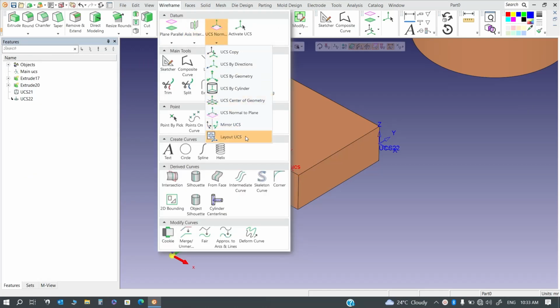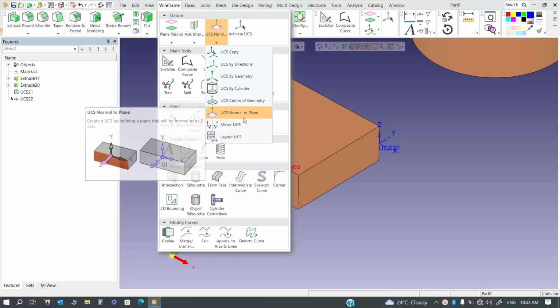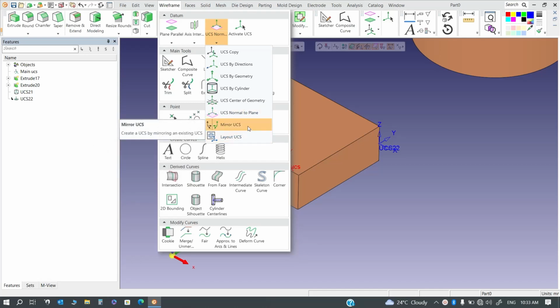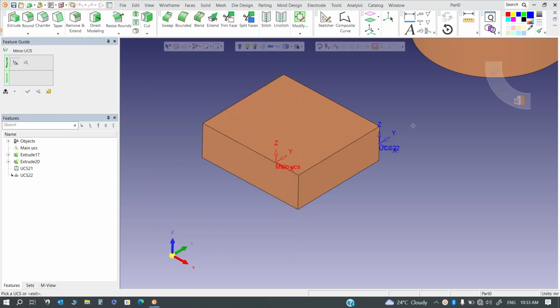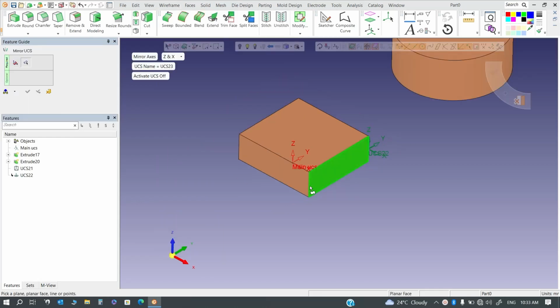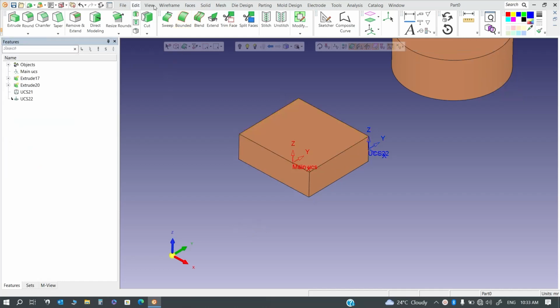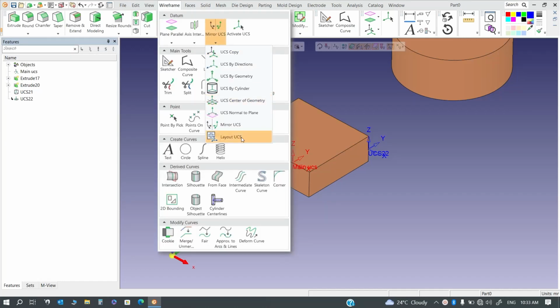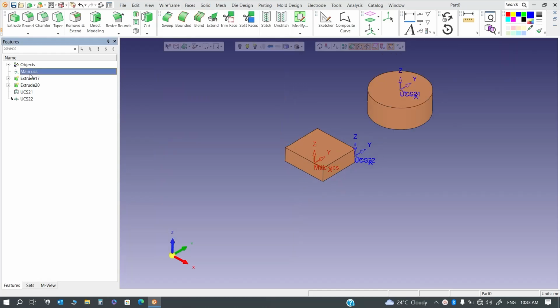Then the next one is mirror UCS. Mirror UCS is nothing but you just want to mirror this vertical UCS, so you can do mirror. You can rotate the mirror axis as well. Okay, then the last one is layout UCS. So I'll delete all this.